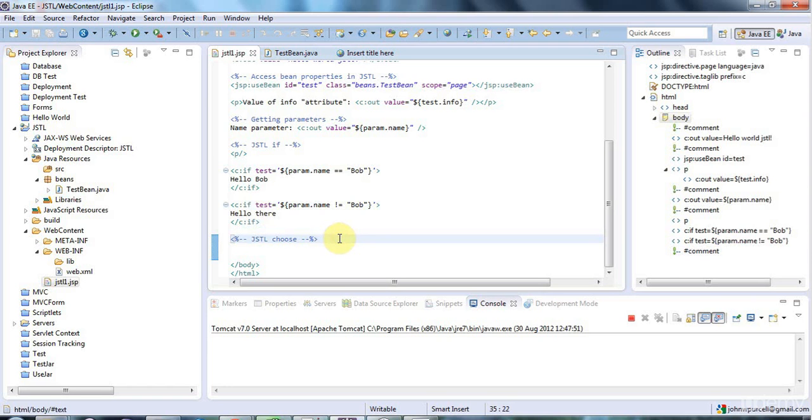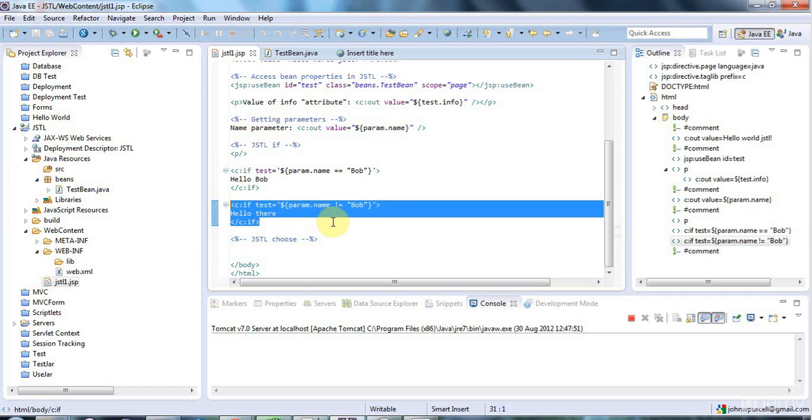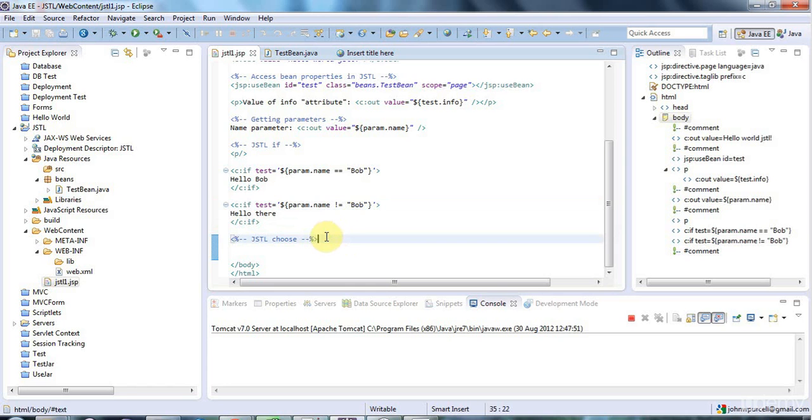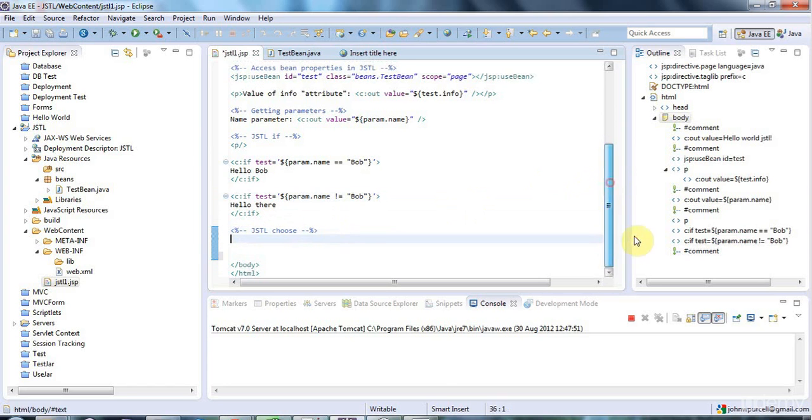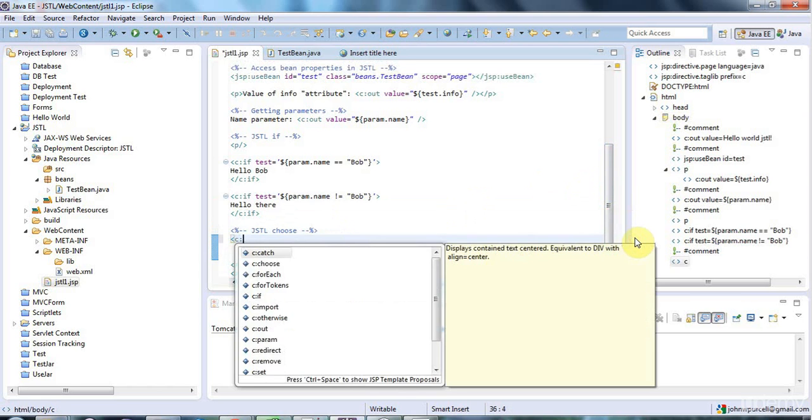In this tutorial we're going to look at the JSTL equivalent of an if-then-else statement. With the if that we saw in the last tutorial, there is no else, but there is an equivalent in JSTL, and it's a little bit clunky, but it looks like this. It's called a choose tag. So we're going to say c:choose.